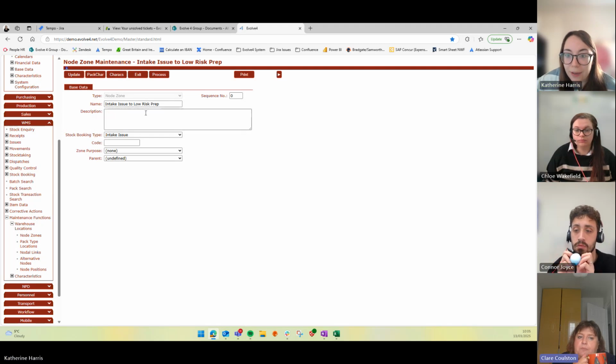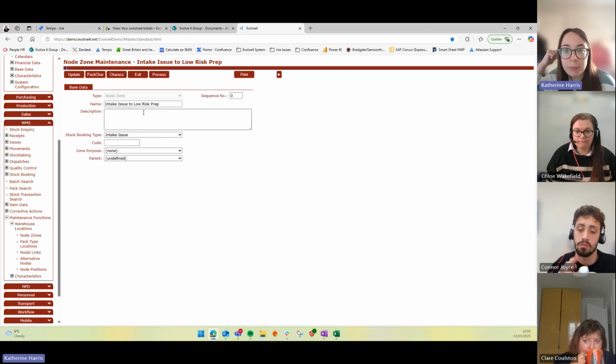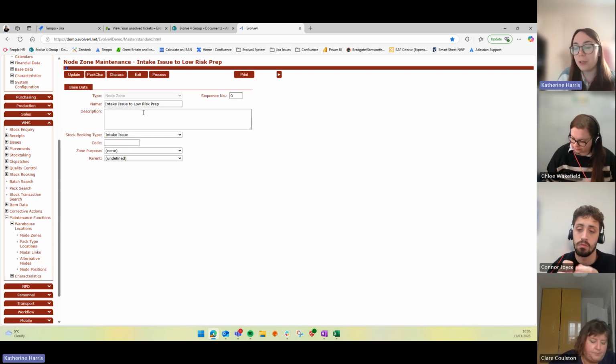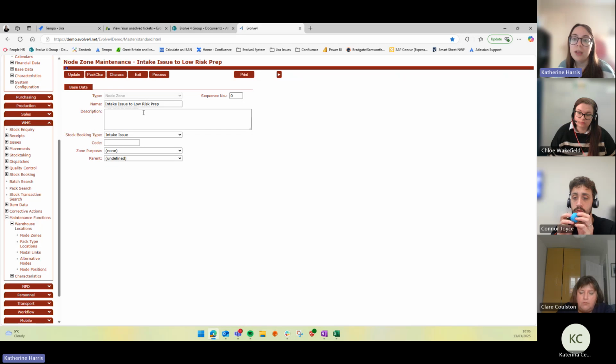Is there a set of node zones that are standard? Are there when the system is set up, or no? So they've all been set up by somebody, but there is a standard set which you will have to set up, if that makes sense. So no, as soon as you get a brand new blank system, it's not there. But there are set ones which we use. Intake issue to somewhere being a set that we will pretty much always use. But from a new system perspective, there'll be nothing there. It's something that we have to set up.